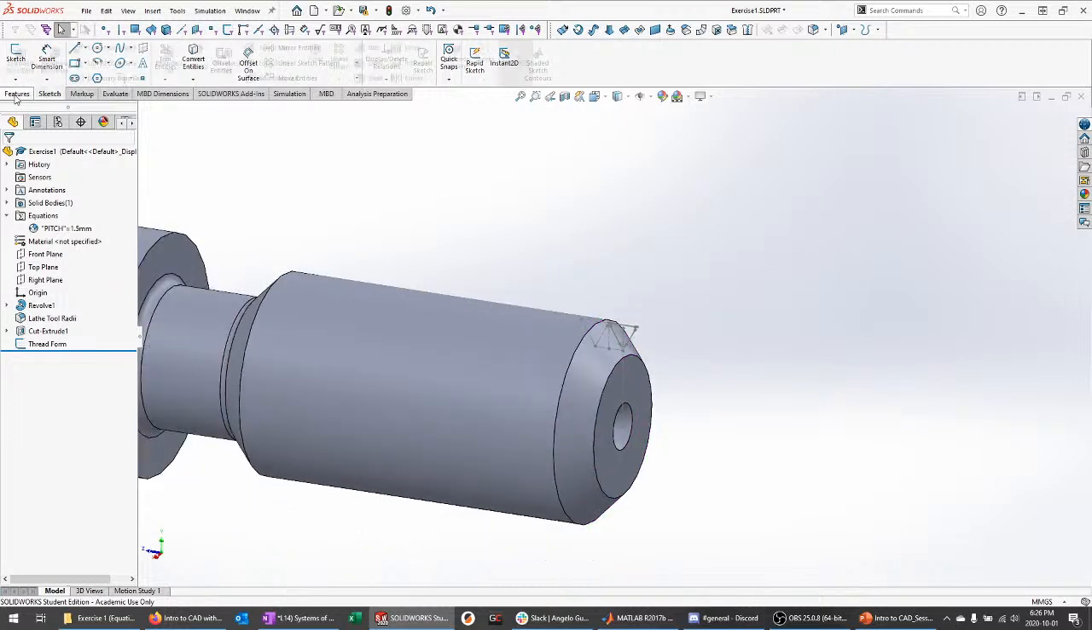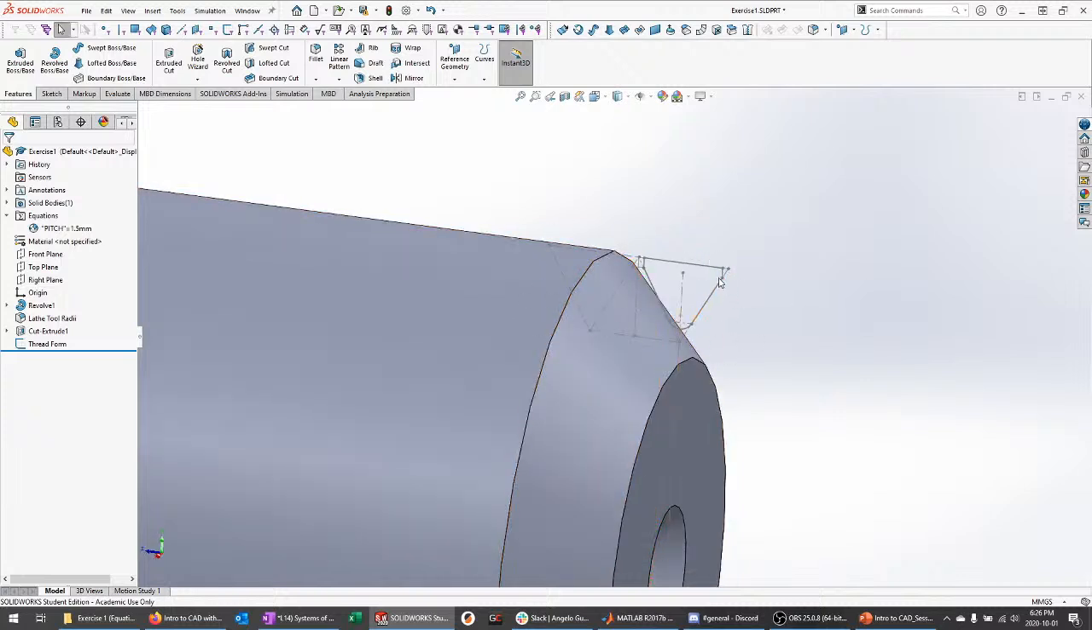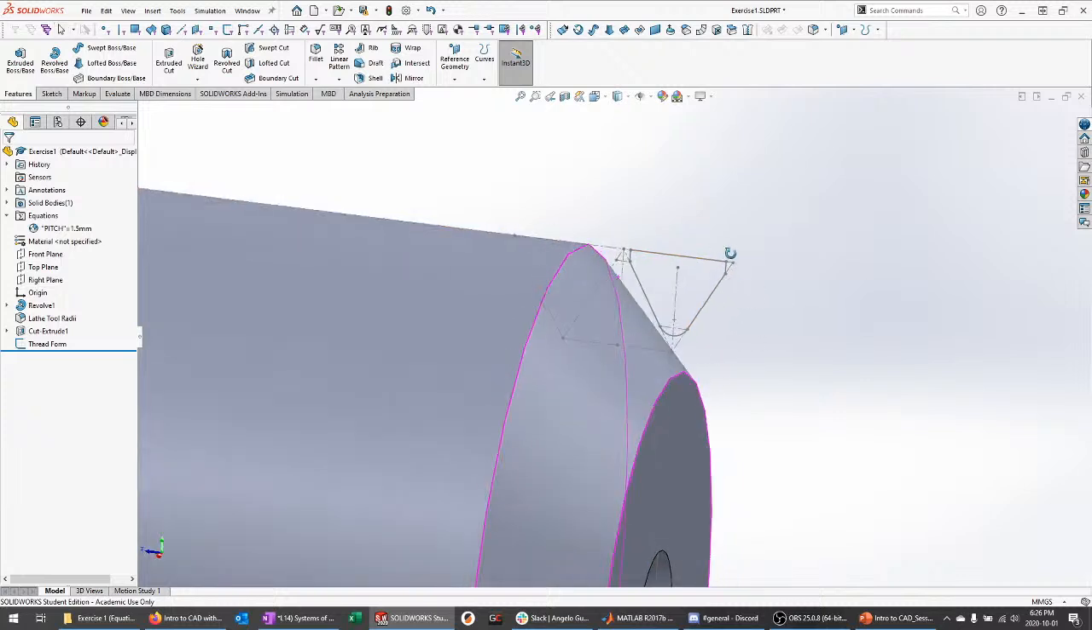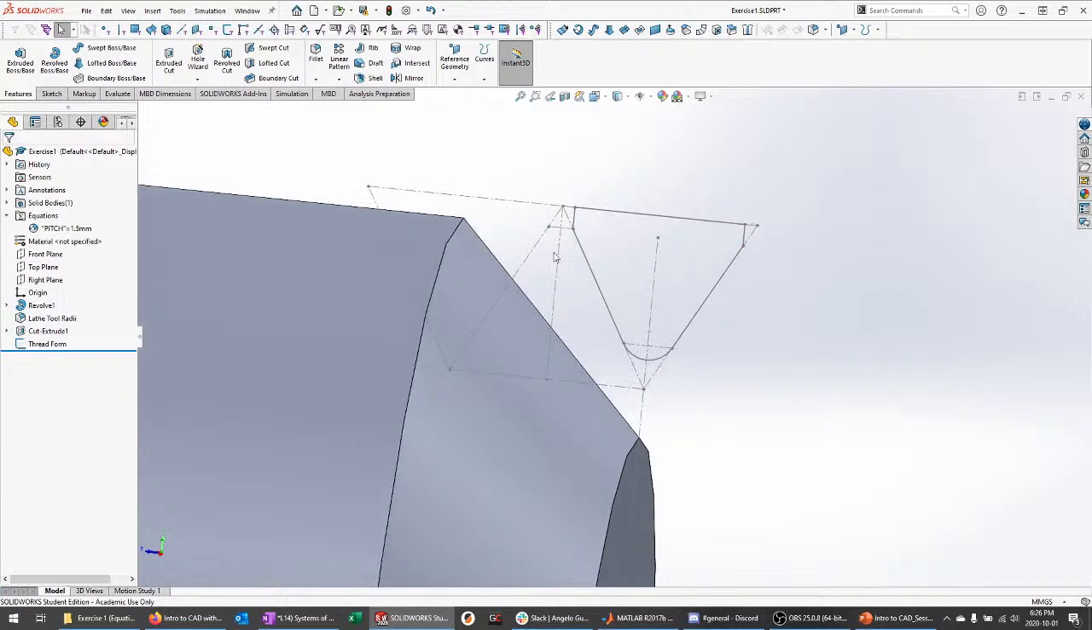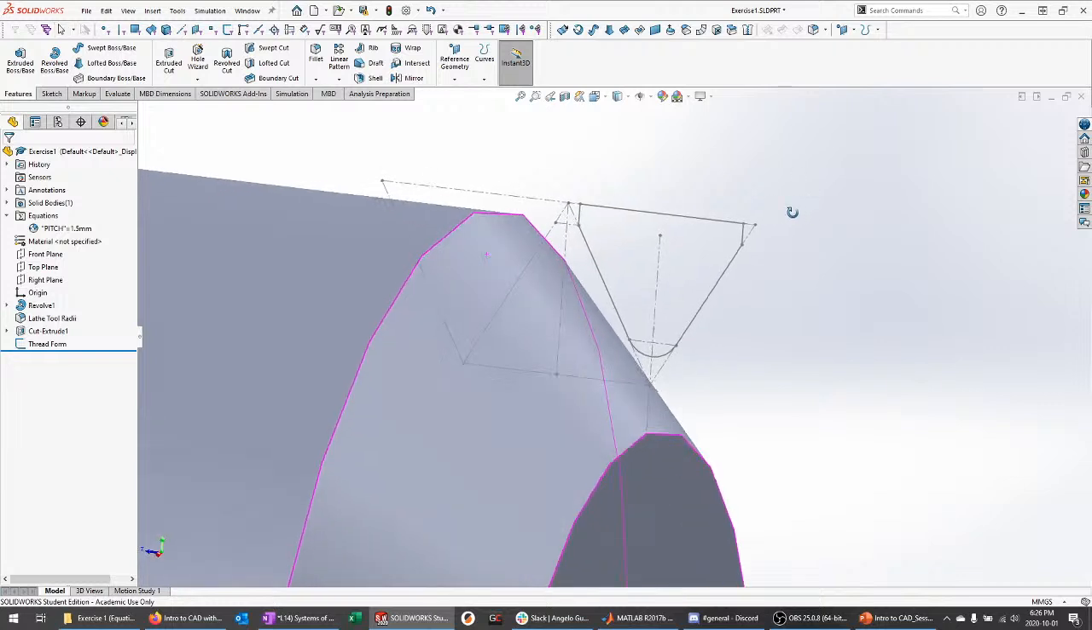So now the next thing we need to do, so the sketch we just made here, thread form, or just edited, I should say, has one closed loop. Most of this is construction geometry, but there's one closed loop here, and we're going to use this to create our threads with a swept cut. But in order to do that, we need to specify the path that we want to sweep this along.